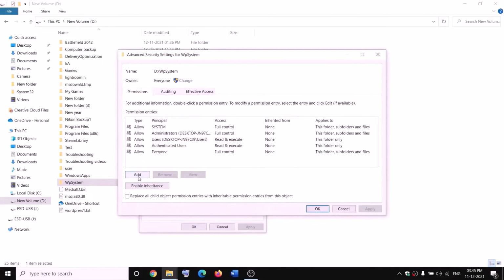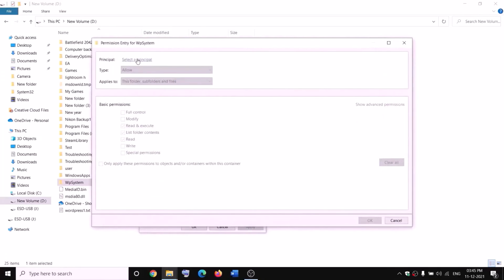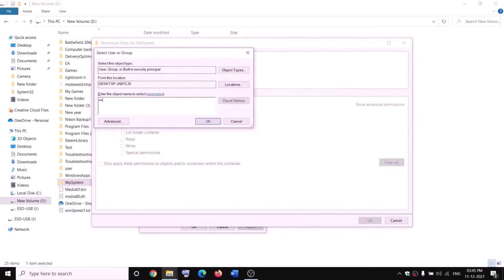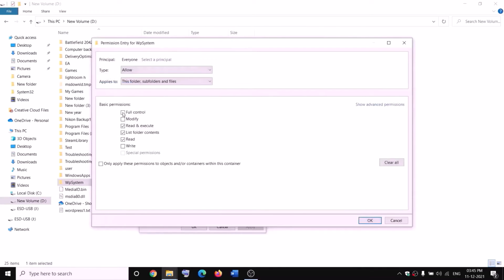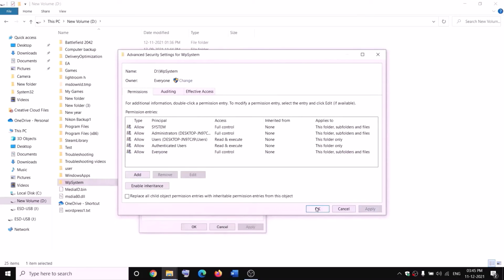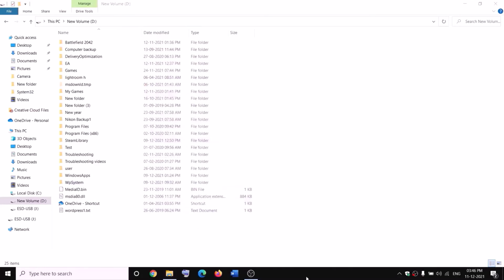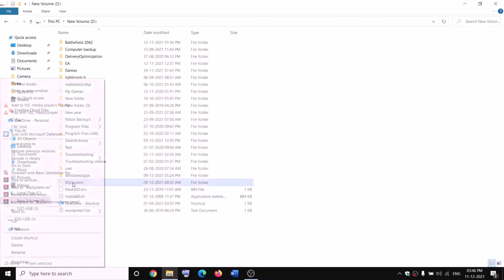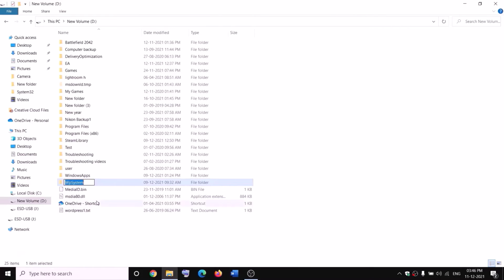Now this time click on add over here and then click on select a principal. Now type in everyone once again and then check names. OK. Now put a check on the box which says full control and then click on OK, apply. OK, OK. So now you can rename it, make a right click, then click on rename it as WpSystem.old.